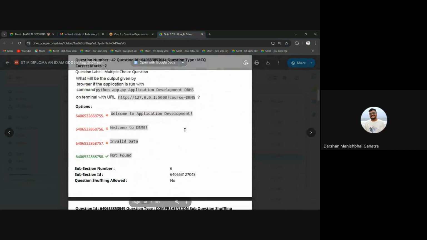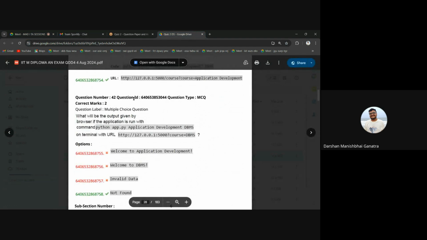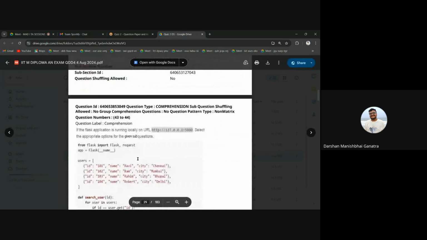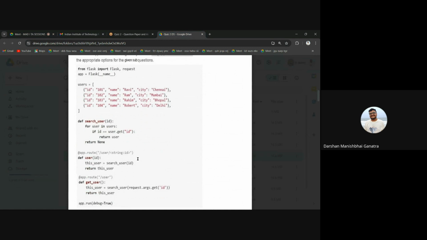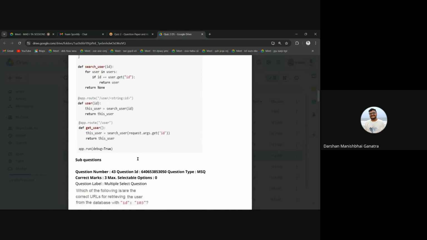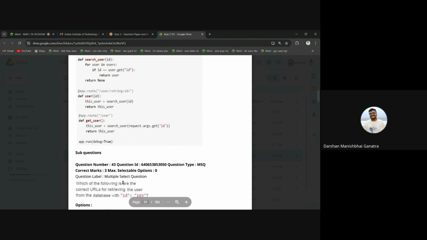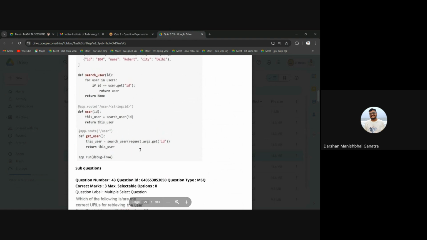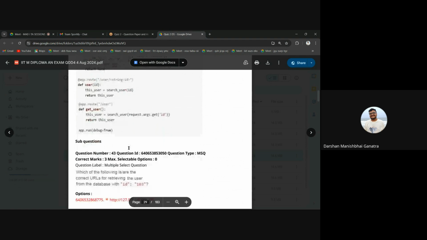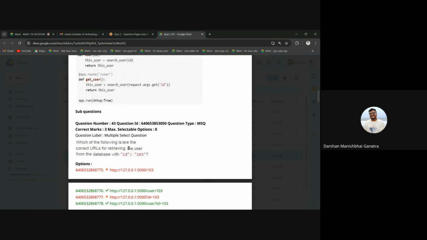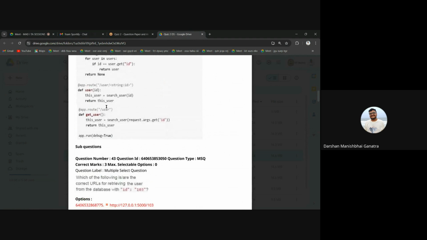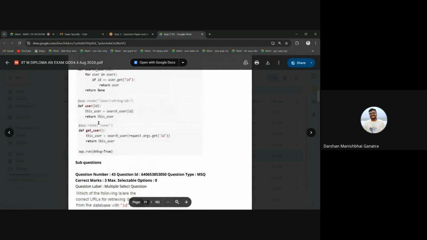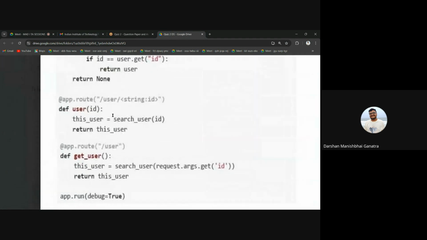So guys, I think this should not be a problem now. This question, I executed it properly. Now let's focus on this. So what is this doing? This is doing the same thing. It's retrieving the user from the database with ID 103. If I want to retrieve the user with ID 103, I can visit two URLs, user with ID or user with parameters. So this is the main question.